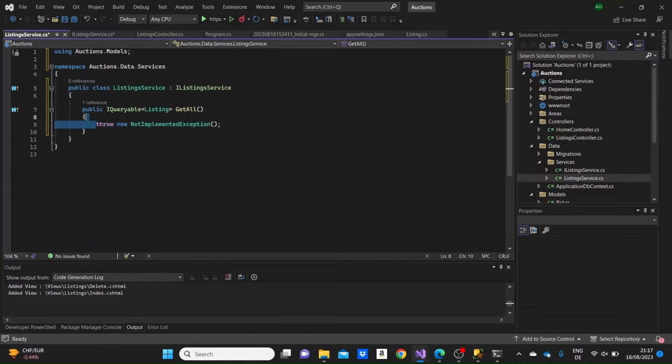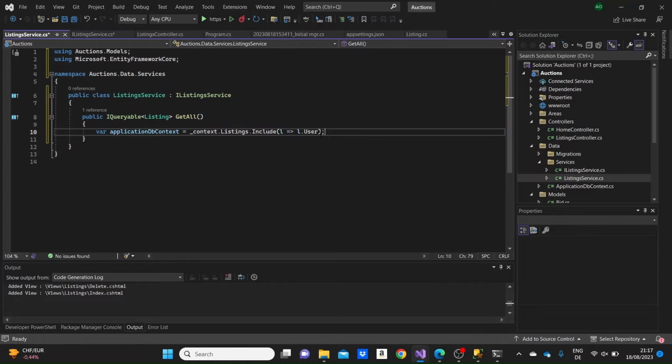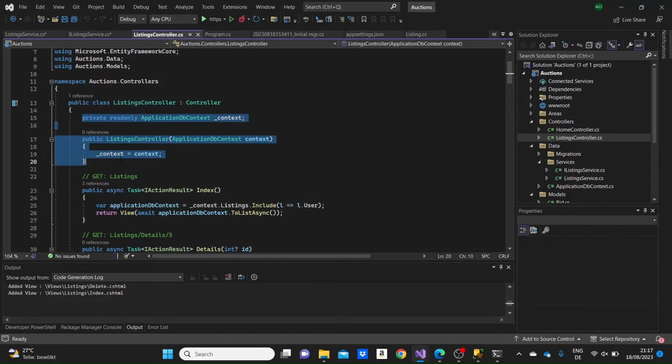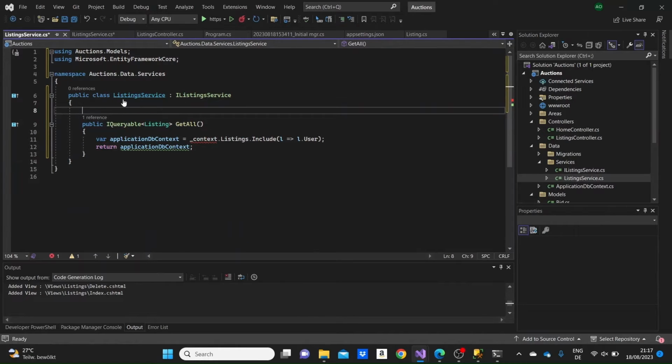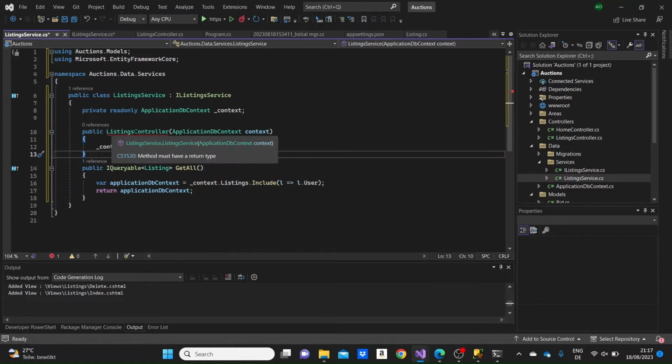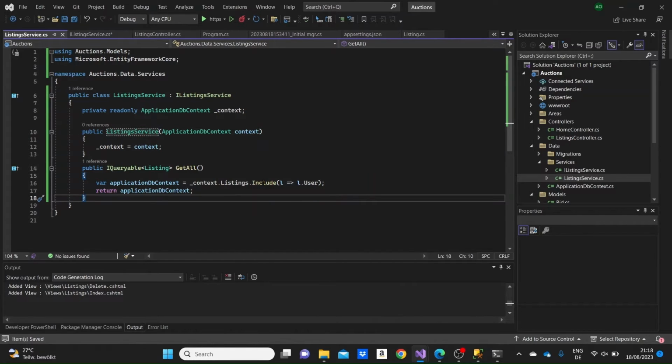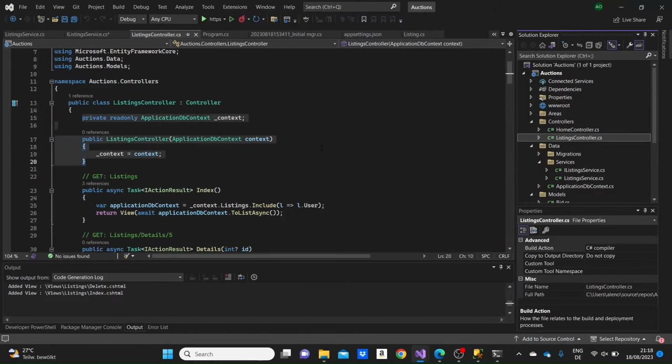So firstly, let me just modify the GetAll method here. I copied it from the controller, what we had there, and it's just as simple as this. We're just taking listings from the context, and we will include there the users so that we will see the users. And for the context, we will come here and copy what is in the controller, and just paste it on top. We just need to rename the constructor here to ListingService. So we'll get the information from the database in this service, and the method is okay.